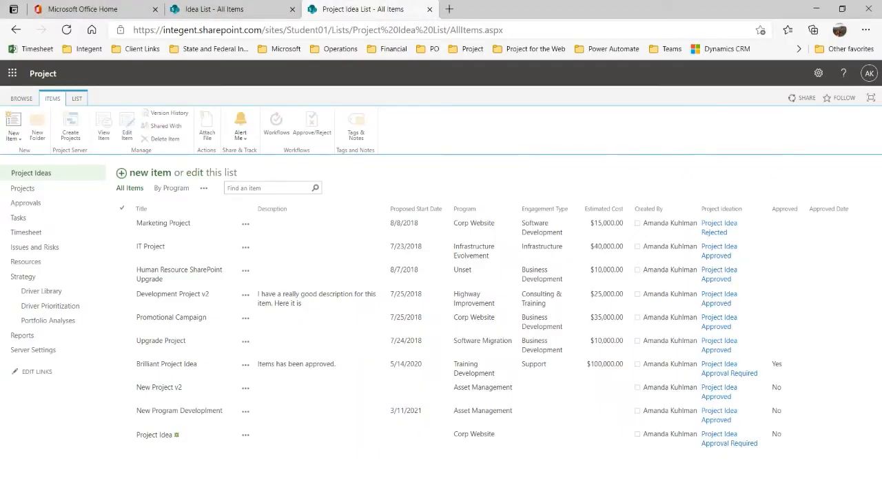So I'm going to move straight into a project ideas list that I have previously created. If you look at my navigation over here on the left, it is still related. It's under the same site collection as my Project Online instance. And when you're using a project idea list, once these ideas are approved or accepted, they are going to become true projects. I can use the information that I have gathered here to create a true project. But in order to do that, it does have to live under the same site collection.